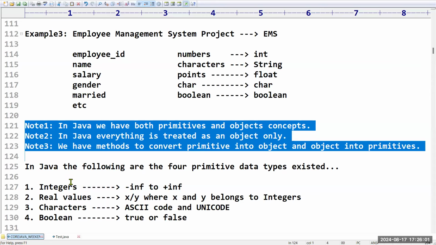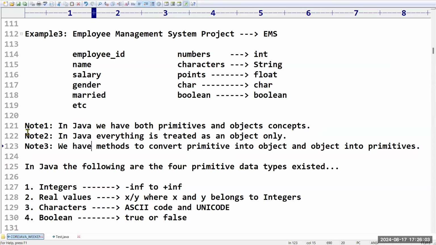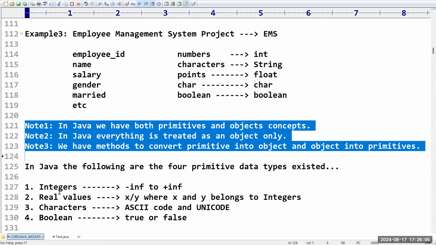Okay. Next, sir, in Java, everything is treated as an object only. We want to focus on primitives, but we have to focus always on objects only. But sir, primitives and objects both are there. Slowly, we will see how to convert a primitive into an object and also from object to primitive. For that, the terminology is called auto boxing and auto unboxing.